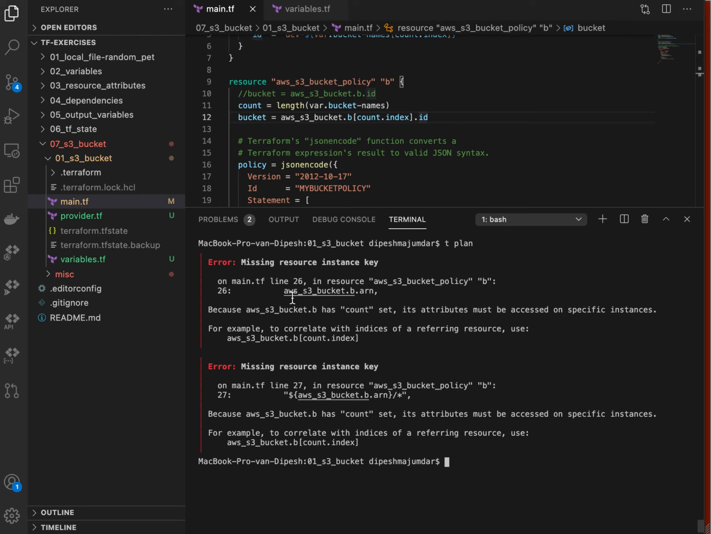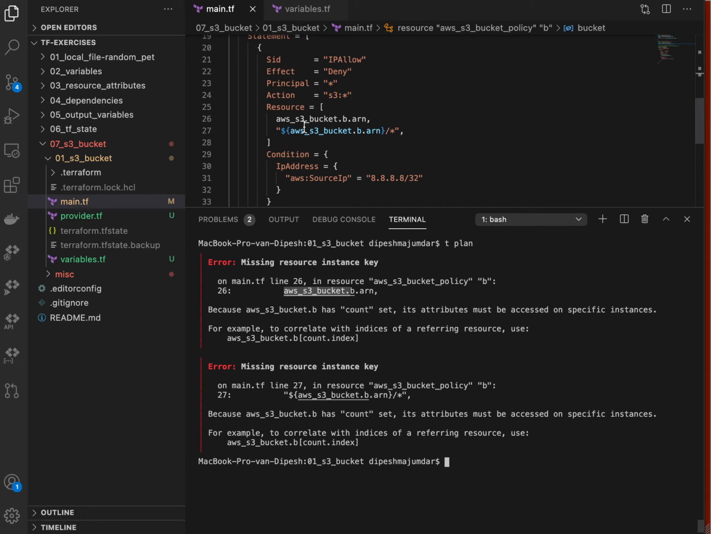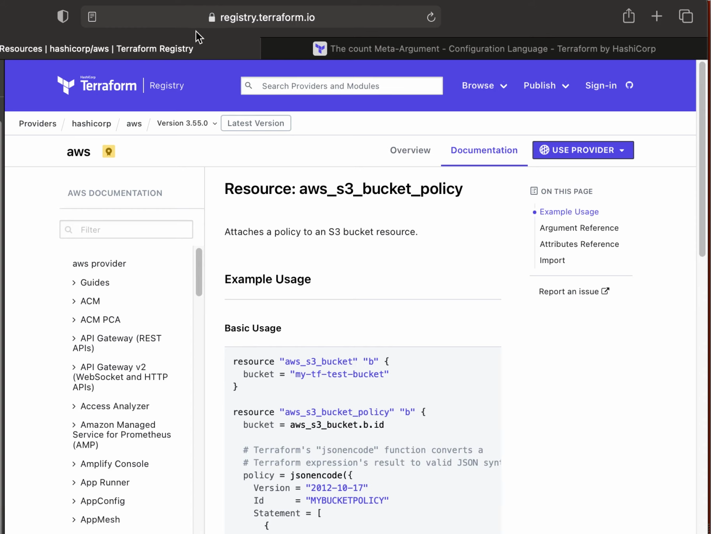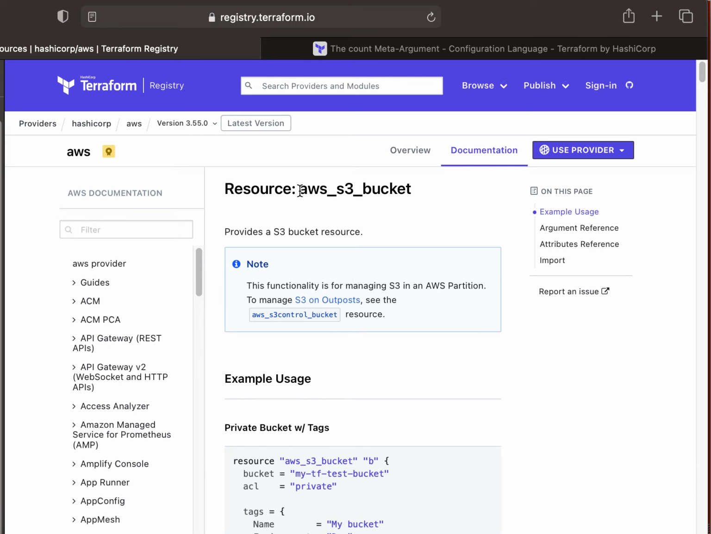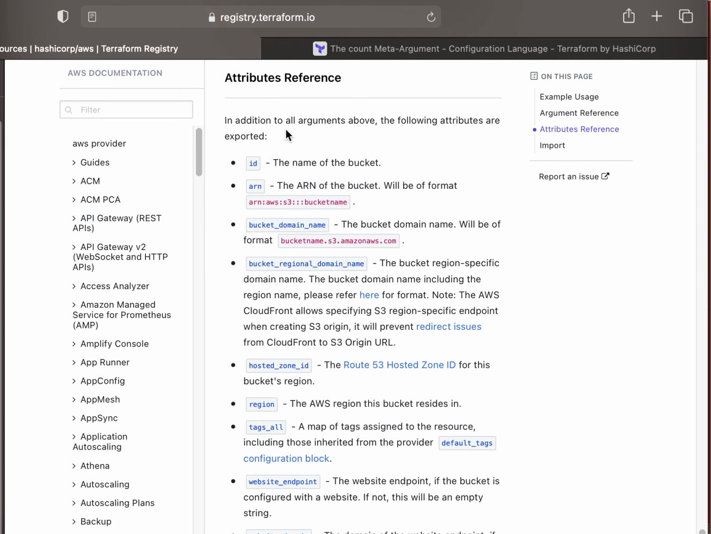Okay, there is some error. I forgot to set these things. So there will be aws_s3_bucket.b.arn. If you see these IDs and ARNs, you can check here. If I go to the bucket documentation, whatever I want, I'll get it here. I can see the syntax here. I can also see below, in the attribute reference, ID is one attribute reference and ARN is another. There are other attribute references also, but now we will need ID and ARN.